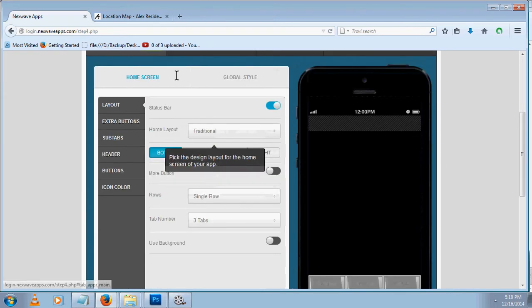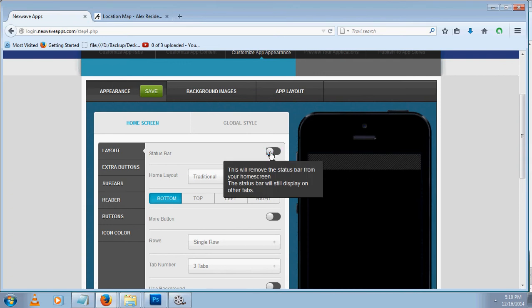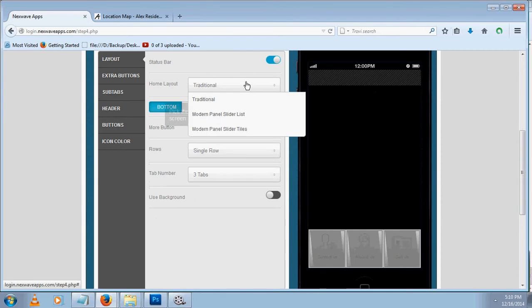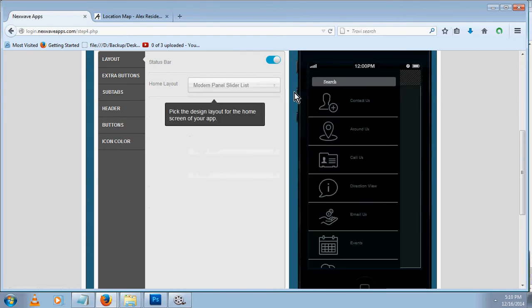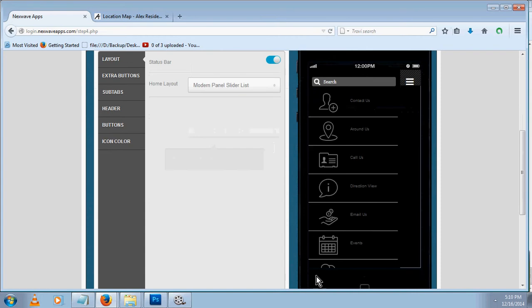For example, if you come to the home screen, under appearance, you come to layout, you can either have the status bar there or not. So we're just going to have the status bar there for now. And you have a traditional layout or a modern layout. Modern layout basically means that the buttons will appear from the side. That means there will be a small button here, you see my mouse pointing, and then when people click on it, the buttons will come on the side.